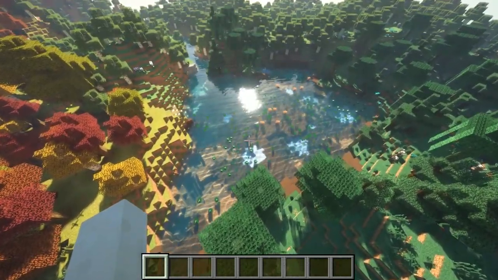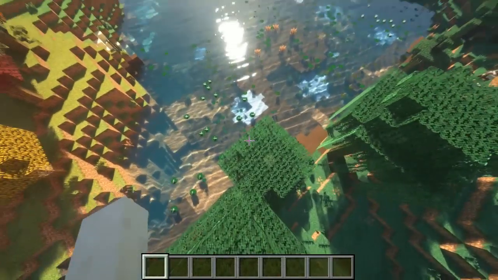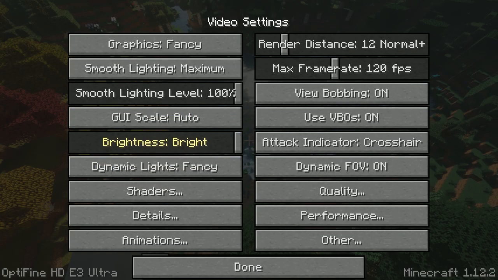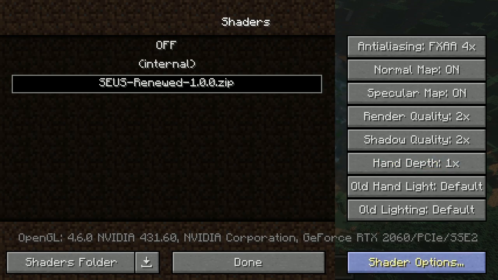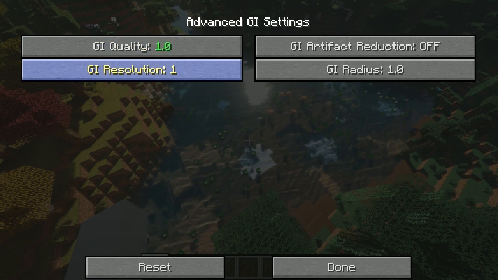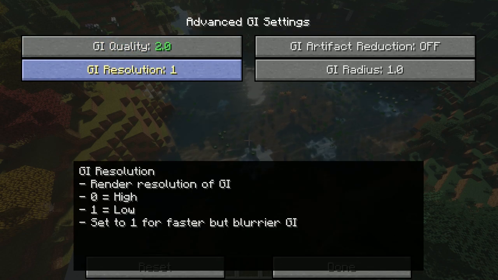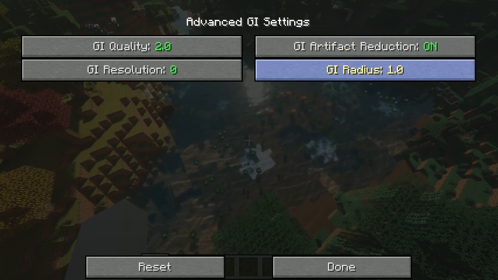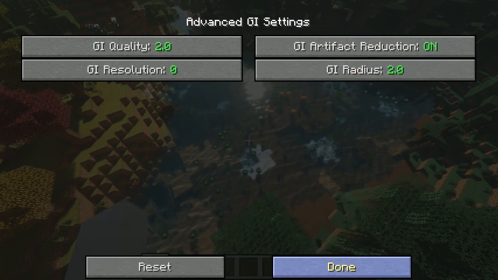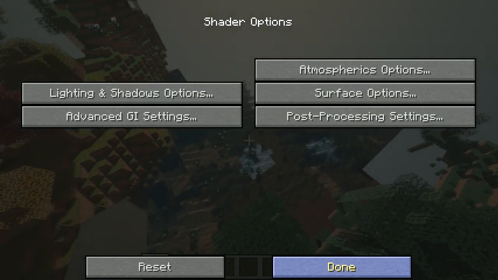One of the things I like to do as well is, if we look here, another good option, we go to shaders. Another good option is in this one, advanced GI settings. Bump all these up. So this needs to be 0, and then this one. You get this glistening property, which I think is quite cool. So we'll take a look at that now.